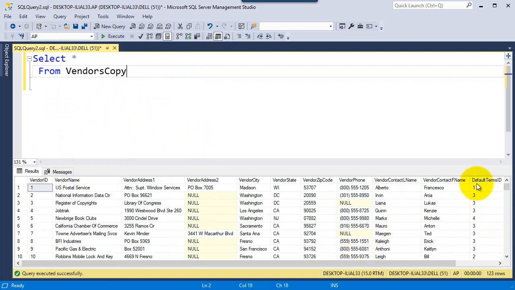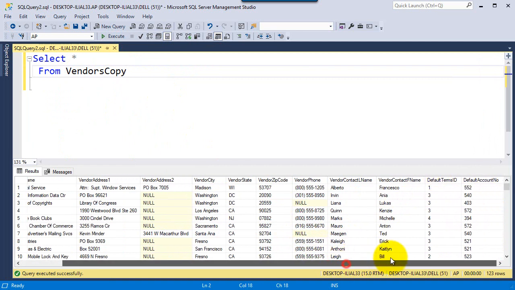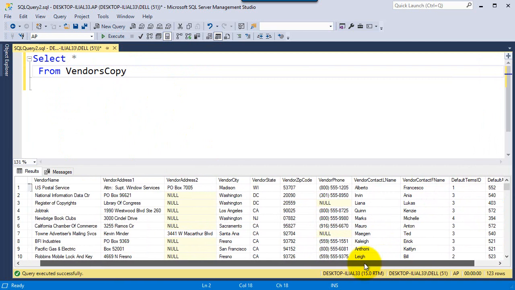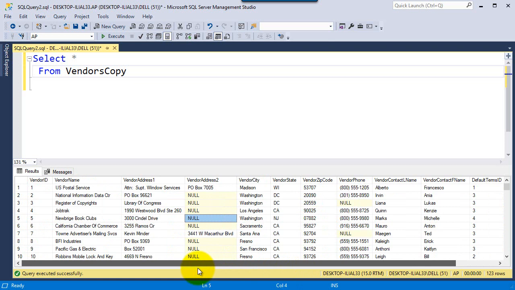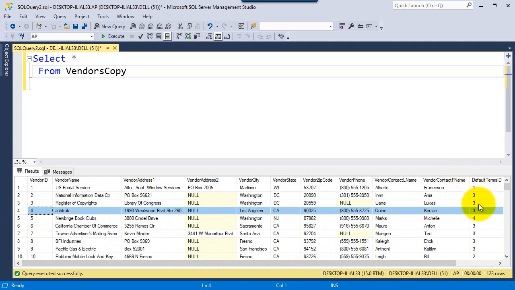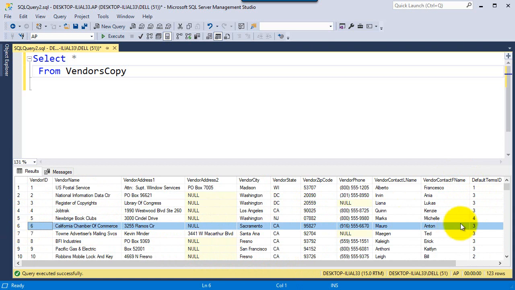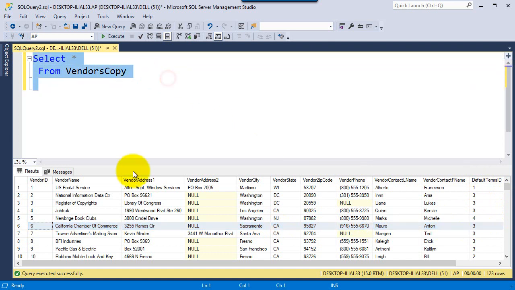Okay, so there are columns like terms ID, default terms ID, default account number, and PO box null. Let me run a sample here. So we will set the terms ID. Default terms ID for CA is 3. Here also CA is 3. So for all these vendor state CA, California, we will change the default terms ID to 2.